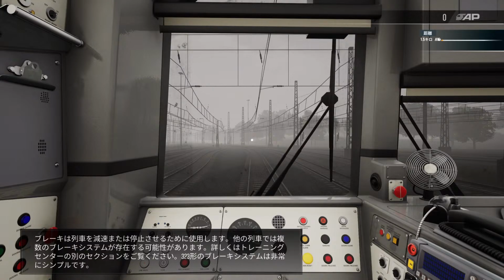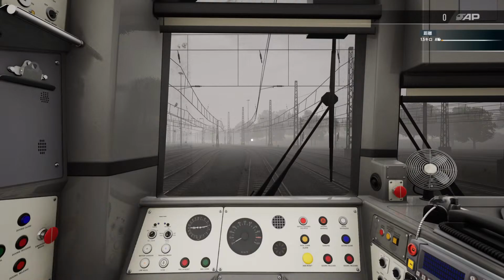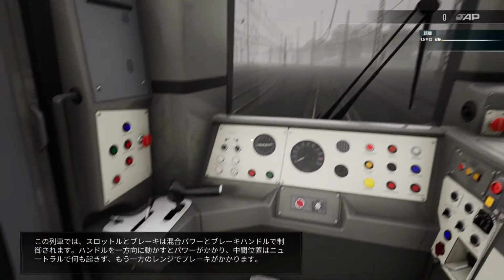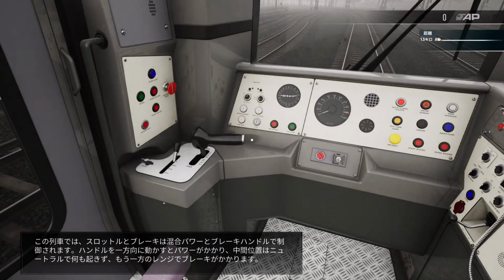There are potentially multiple braking systems you can find in different trains, and you can read more about that in other sections of the training center. For now, the Class 323 has a very simple braking system. The throttle controls how fast the train accelerates. In this train, the throttle and brakes are controlled by a combined power and brake handle.